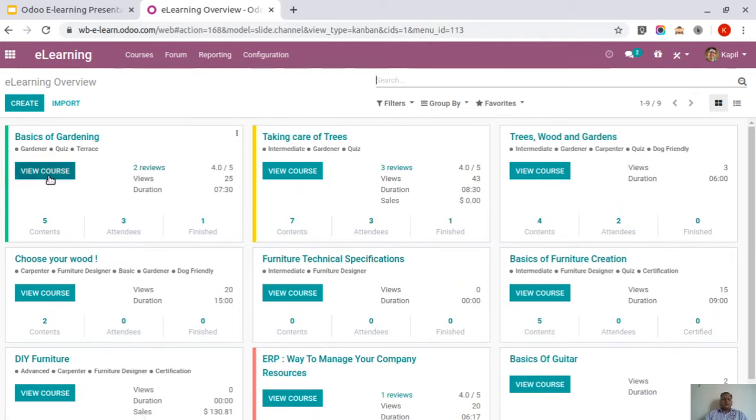Basically, this is how the dashboard of the e-learning application looks. If you want, I will showcase how we can modify or add any courses.